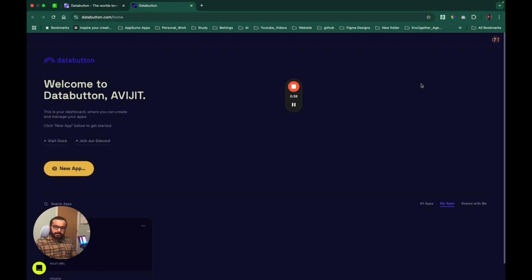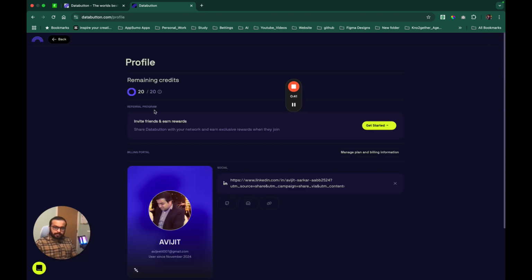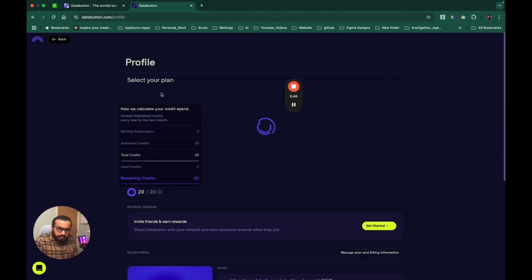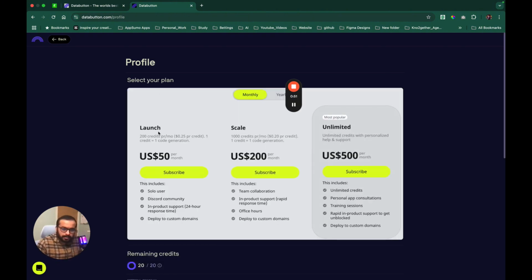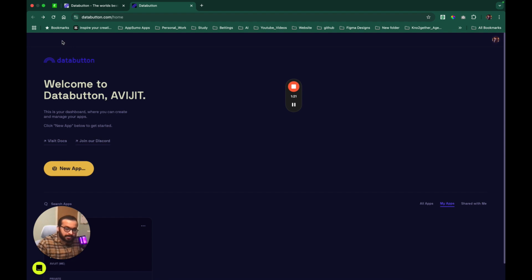Now I haven't taken any of their plans, but I'm sure they have some plans. So I have 20 remaining credits. So let's see what the credit means. So this is their pricing model. With $50 per month, you can have 200 credits. And I think one credit is one code generation, which is, I don't know what that means. I feel like if it is one application, that will be really good, or it is just like one prompt, is something to explore. But let's see. Of course, with $200 you can have more, and with $500 per month you have unlimited credits. But let's see if I now create an application, how many credits I'm going to lose.